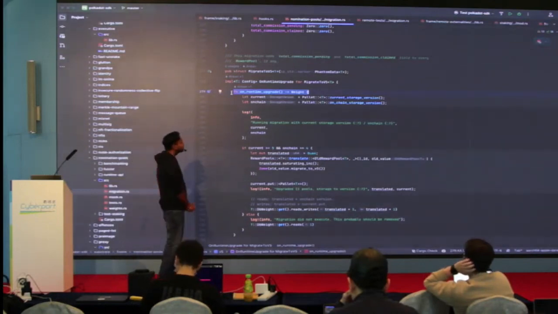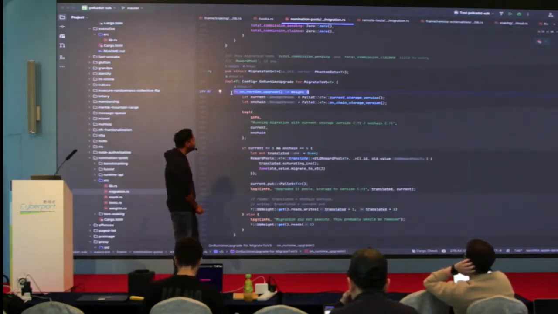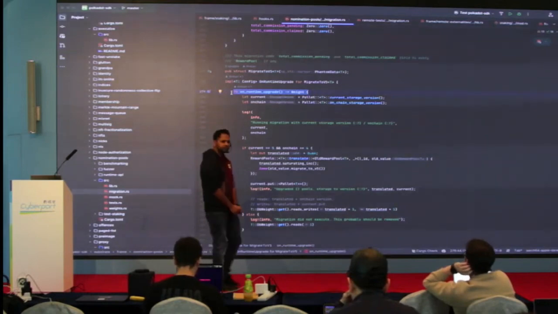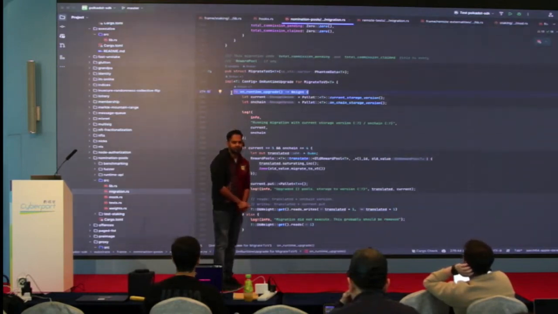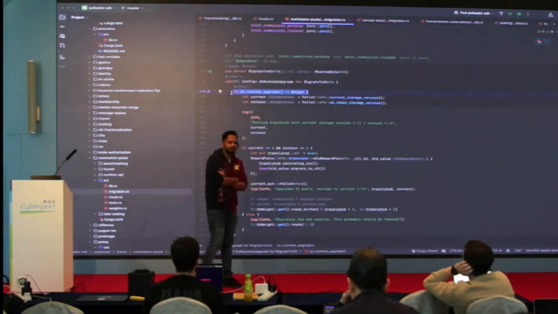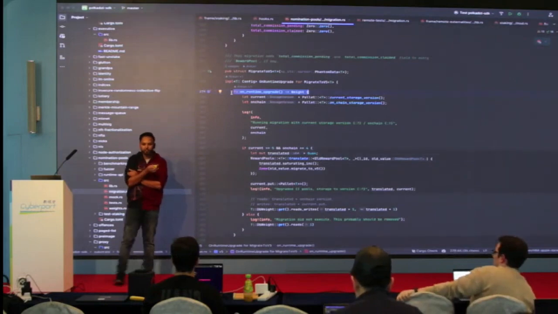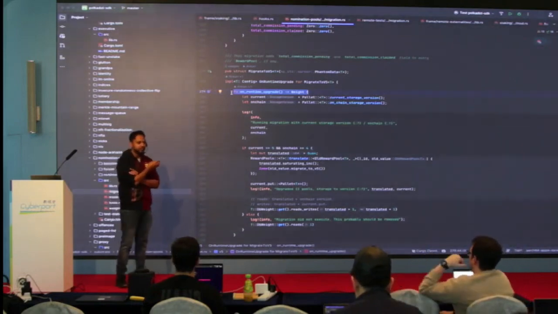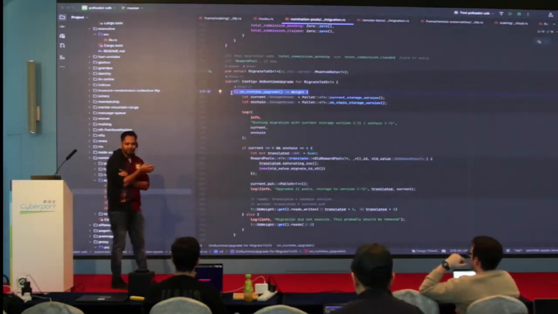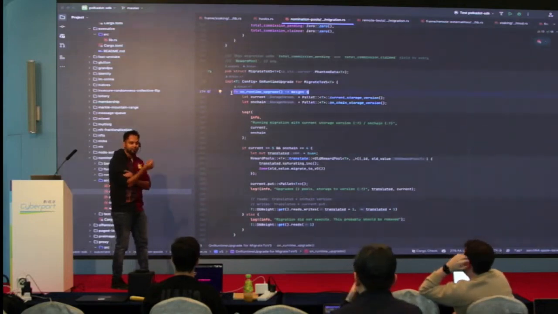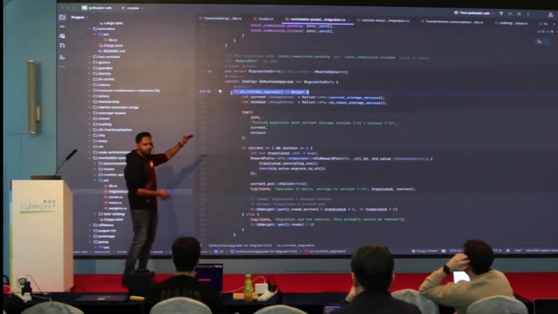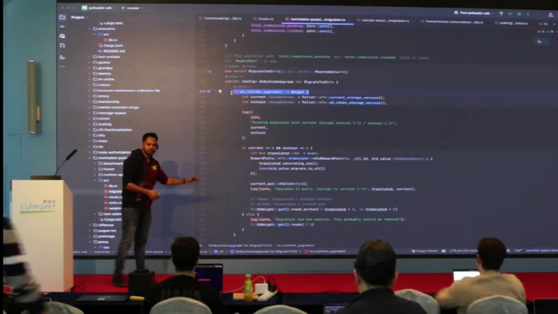There is something checking the current storage version and the on-chain storage version. Can you guess why it's doing that? Exactly. So we need some kind of versioning to know whether we need to run the migration or not. Imagine you put this script and forgot to remove it. Every time you upgrade the code, it will run again. So you need some kind of guard to make sure the code is run only once.